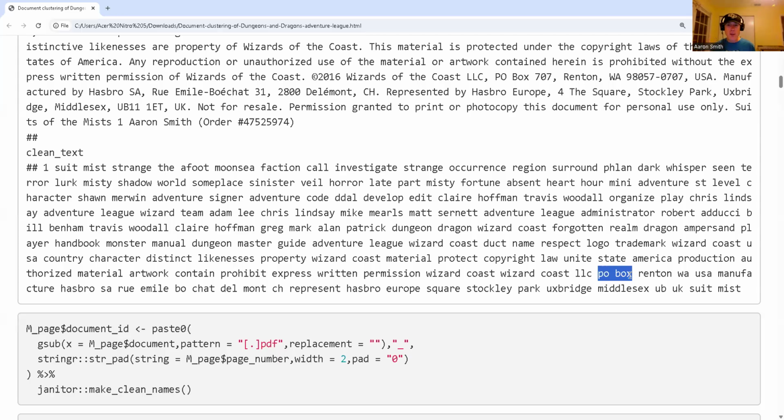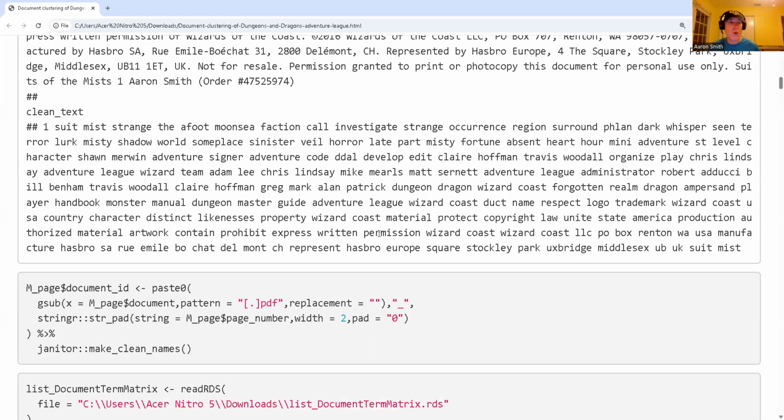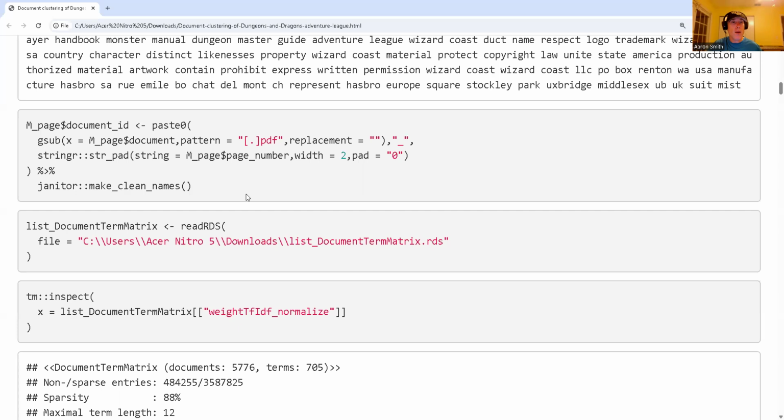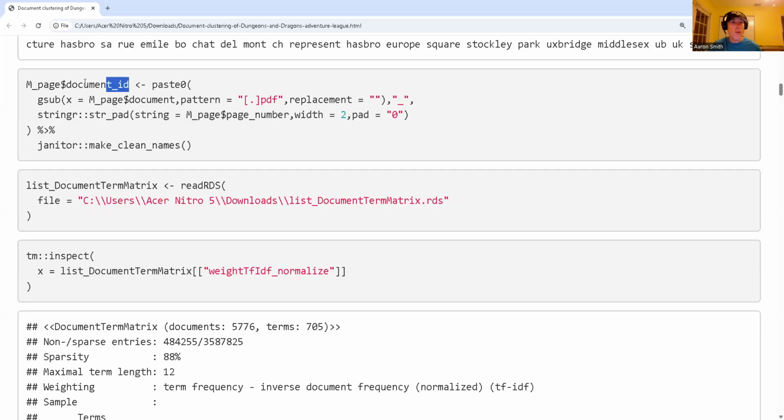So because of that, depending on my project, I might have to go through and filter out the legal information, the headers and the footers, which I did not do in this project because this isn't for work. I just want to get the video out the door. All right, it's good to have good document IDs on your documents.